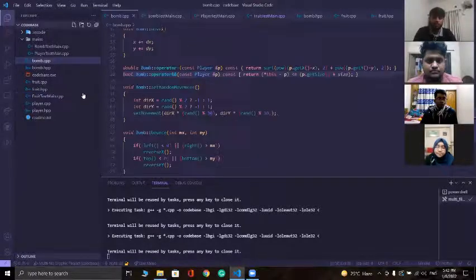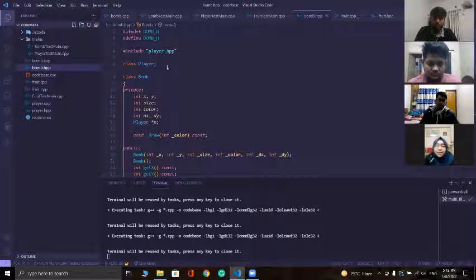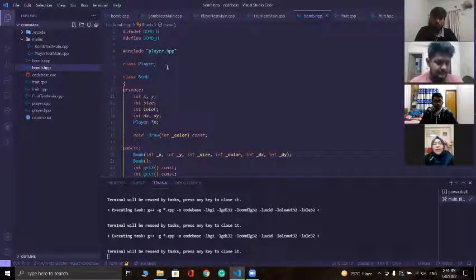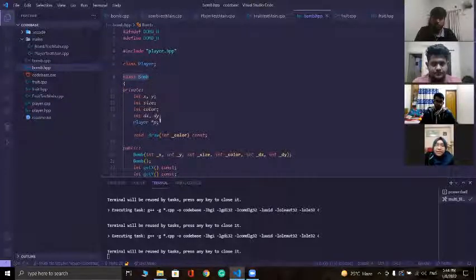Okay, thank you. Thank you, Shafin. Okay, so now I'm going to describe the part of aggregation and composition, which is a part of association. As we know, composition and aggregation are two types of association, which are used to represent relationships between two classes. So here we have introduced the bomb class, under which we have taken a pointer P.